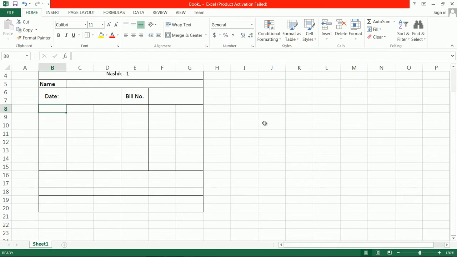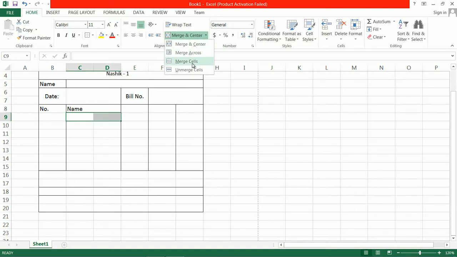After that here item number, number, then there is name, for name let us merge these two cells. Okay, after that you can also merge separately how many items you have.